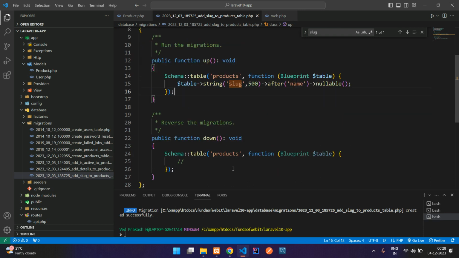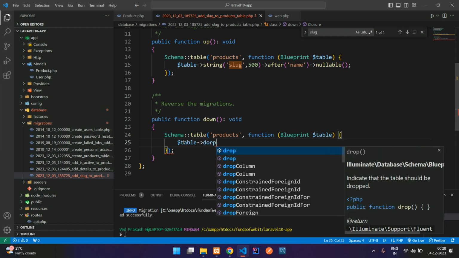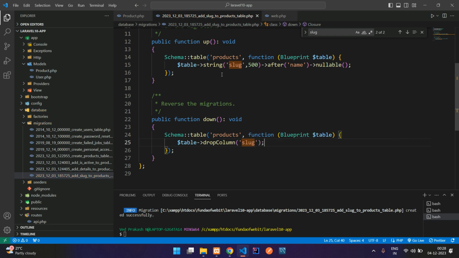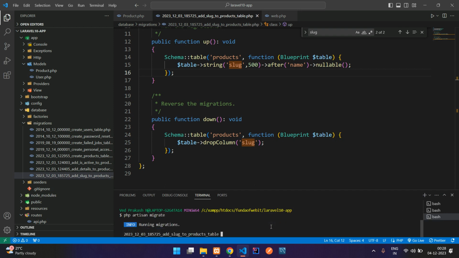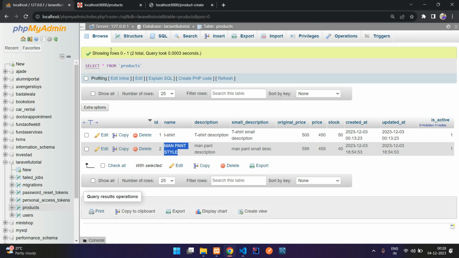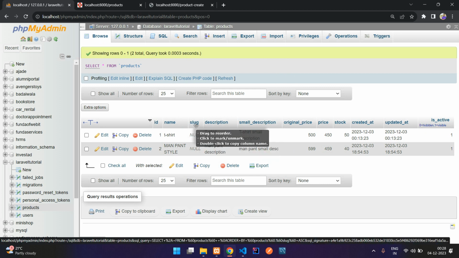And now also in the down function, you need to add that whenever you roll back, it should drop the column. So dropColumn, that is slug. Okay, so we have created the migration file. Let's migrate: php artisan migrate, hit enter. So it's migrated guys. Let me just browse here. So you see that a new column is added, that is slug.